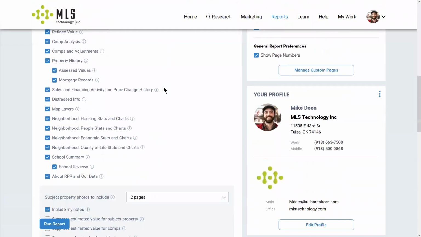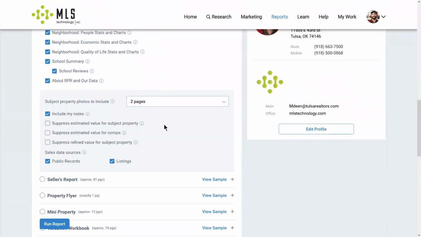A little further down, we do have the option to also suppress specific information. So for instance, the estimated value for the property, maybe I just don't want to show that at all. Estimated value for comps, we'll leave that out as well. And suppress the refined value for our property as well, just to make sure that if I had made any changes, which we'll be covering here in a minute, I won't see that either.